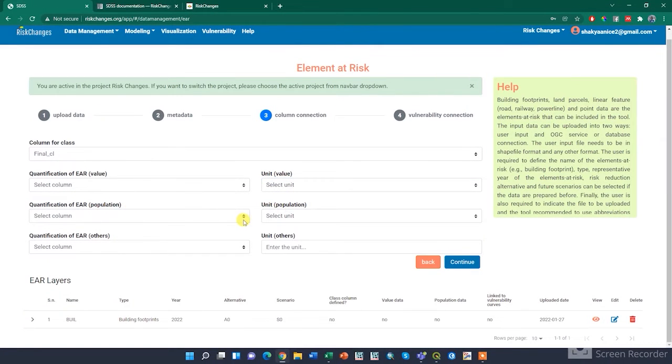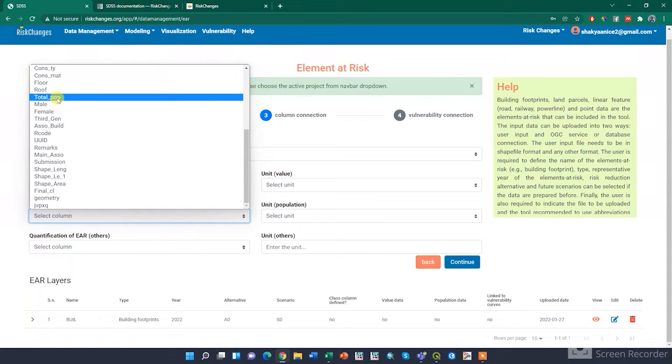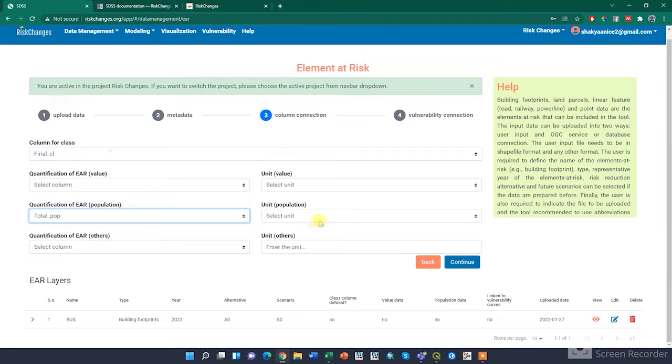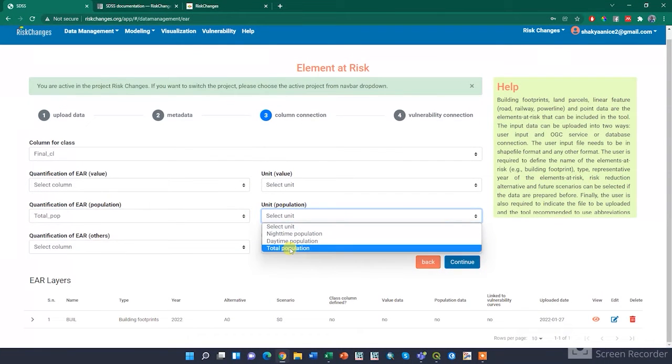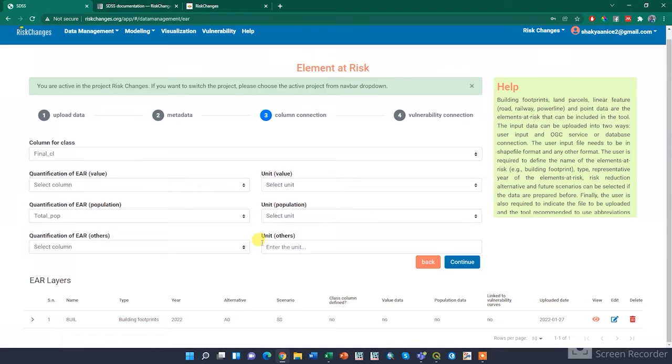If you want to quantify the element at risk in terms of population, we have to select the column that has population information and select the population unit, which could be nighttime, daytime, or total population. In this way, we can quantify the EaR in terms of monetary values, population, or any other attributes. Then click on the Continue button for the final step.